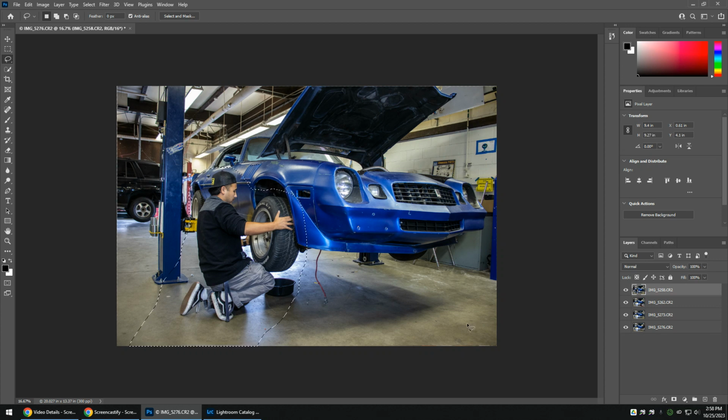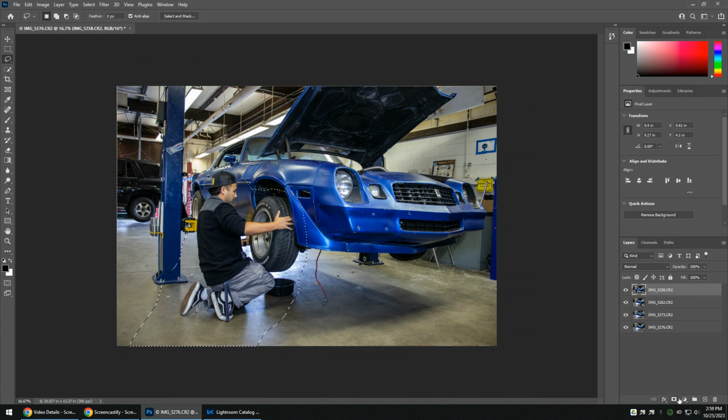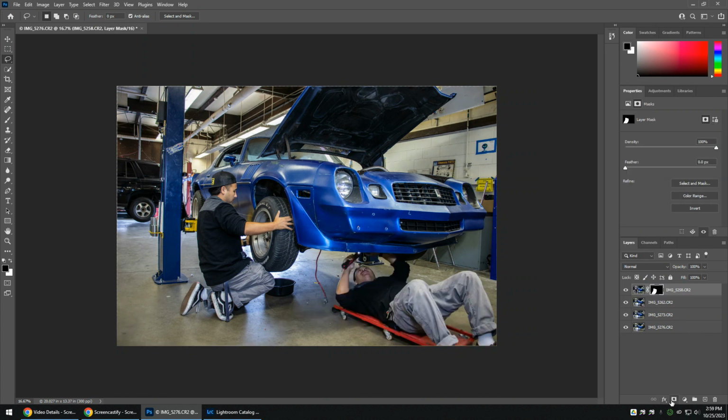And now we have a selection. So what you're going to do is down at the bottom, you're going to see a little icon. It says Add Layer Mask. You can also right click and do it. I don't know how to do that though. I just do the little icon here. So Add Layer Mask. And when we do that, it's going to cut out our photo.